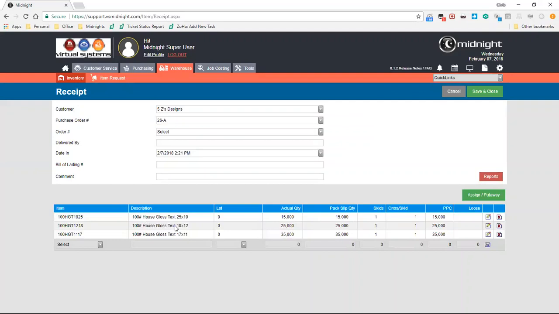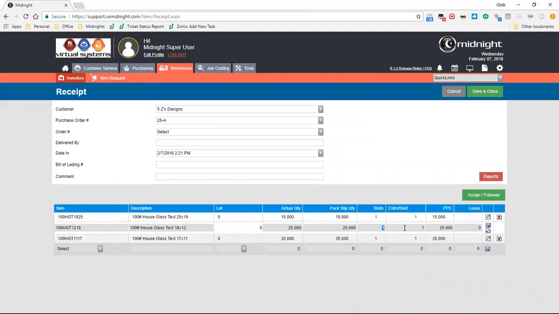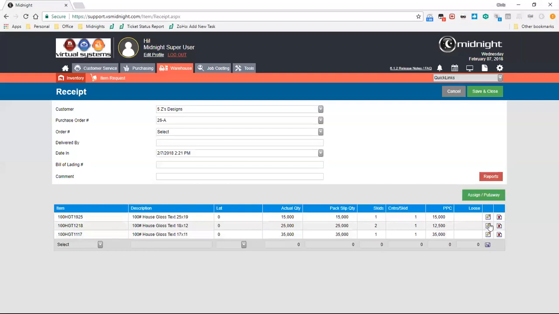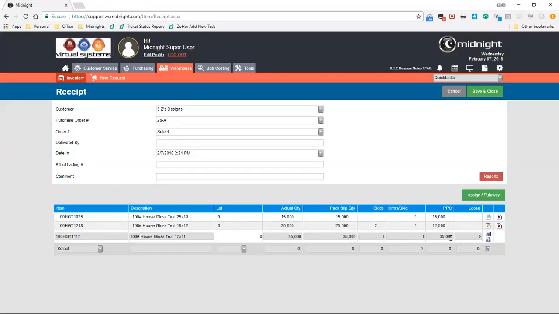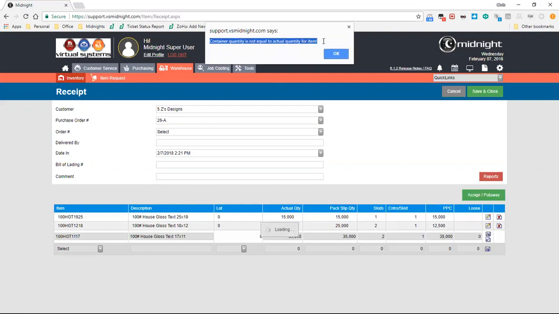In the case of this 18 by 12 item, I'll adjust it so I'm receiving 2 skids, which have 12,500 per container. And if the number you try to add in here doesn't quite match up to what you're trying to set it with, for instance, by adjusting the skids count as this, your parts per container won't match your packing slip quantity. You'll receive an error preventing you from committing that.